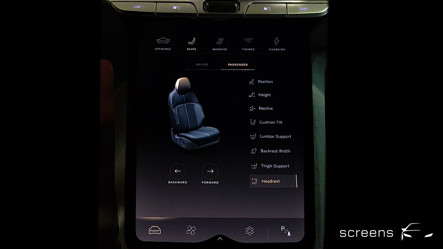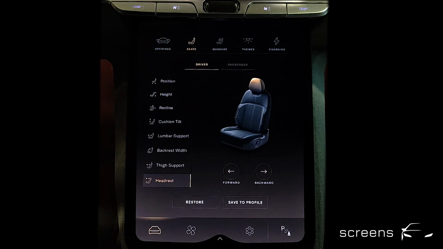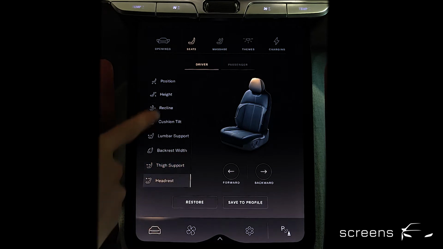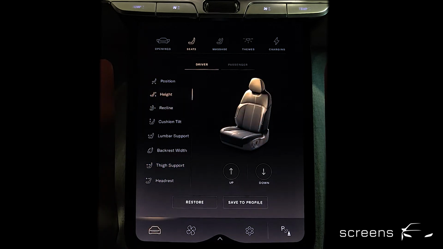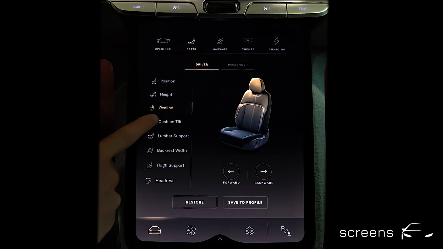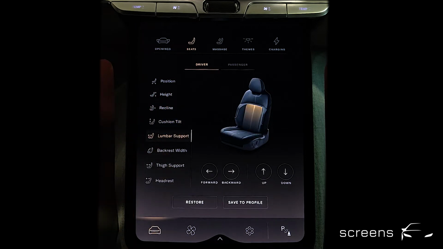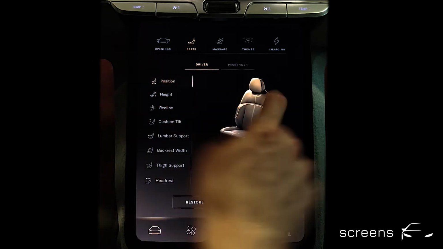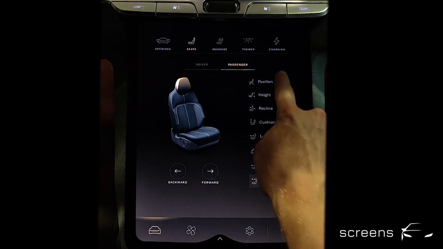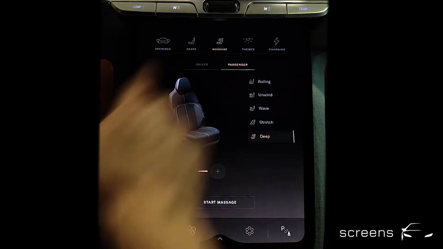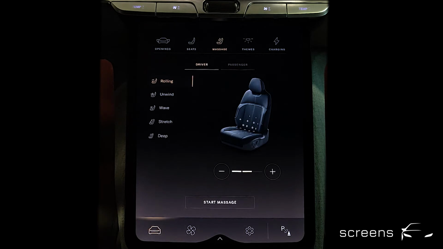We have different seat settings for driver and passenger. We have a massage function. We can always only choose one, then adjust the intensity.